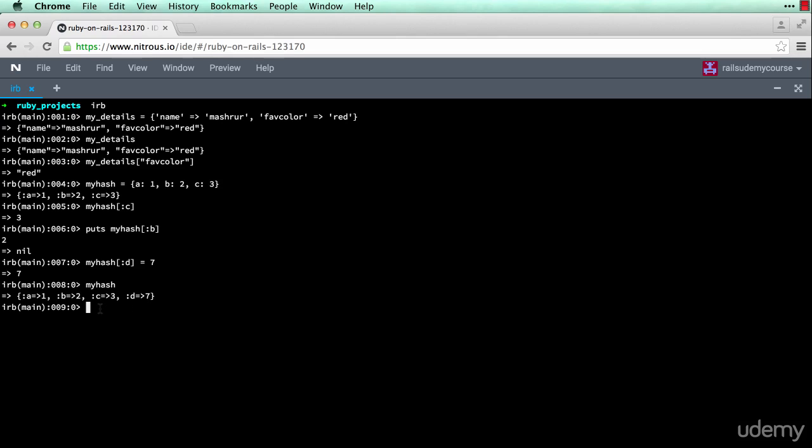What if I want to add another one? Let's say my hash, and this one I'm going to call colon name, and I want to assign this as Mashrur within quotes to signify it's a string. Hit enter. Now if I type in my hash, notice how now I have a key of name and a value of Mashrur added to this. All right. So you can basically have anything, just like an array. You can have other data types as well, not just integers or strings, but others as well.